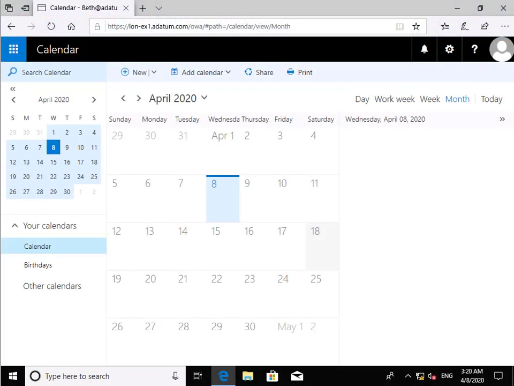In this demonstration, we're going to have a look at how we can manage mailbox calendar permissions. Currently logged in is a user called Beth. What Beth wants to do is share her calendar with a user called Adam.